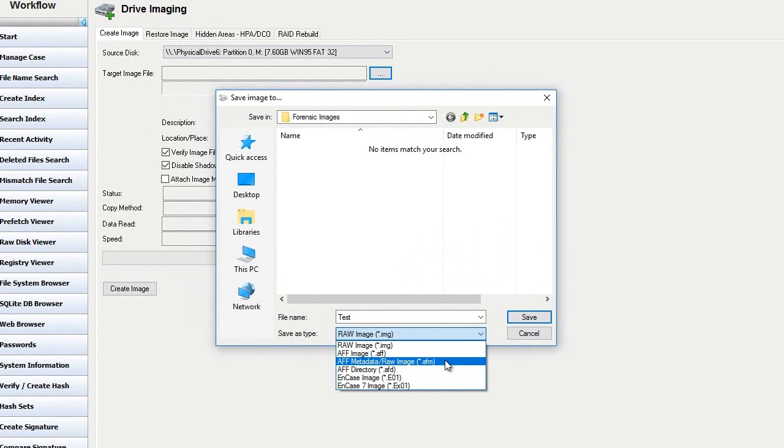OSForensics offers you the ability to create a RAW, sometimes referred to as a DD, image file, which will have a .img extension. You can also choose the AFF, AFM, or the AFD open source image types, also known as the Advanced Forensic Format. And then, of course, the ever-popular E01 or .E01 image format that's commonly referred to as the EnCase or Expert Witness format. We have also added the ability to create the newer Ex01 image file format as well.